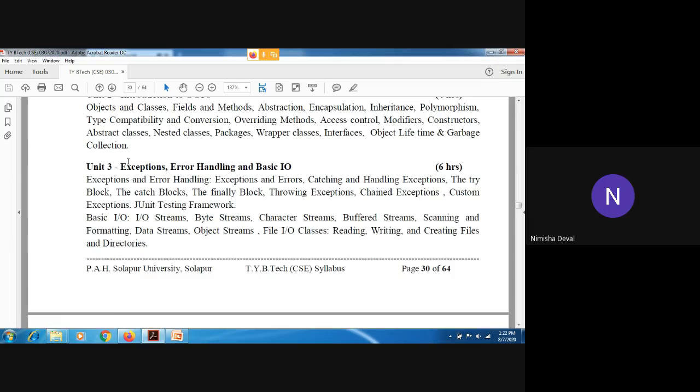In this third chapter, exception and error handling, and basic IO, these three concepts are there. In exception and error handling, these parts are there. First we have to find out whether an exception or errors are present in our program. According to that, you have to minimize the errors, remove the exception, or handle the exception. Then catching and handling of an exception: the try block, the catch block, the finally block, throwing exceptions, chained exceptions, custom exceptions, which is nothing but user defined exceptions, and the JUnit framework.